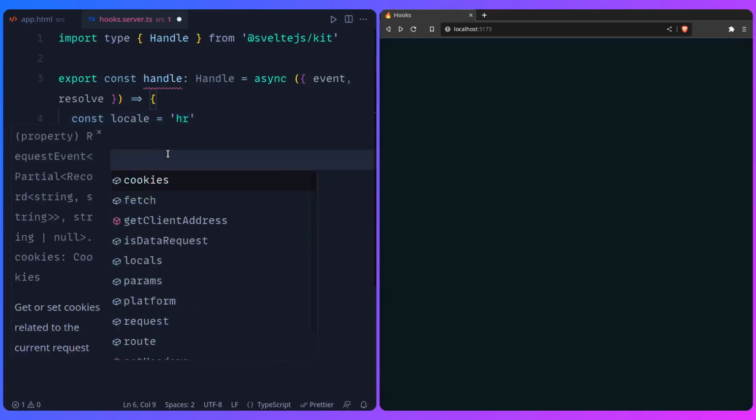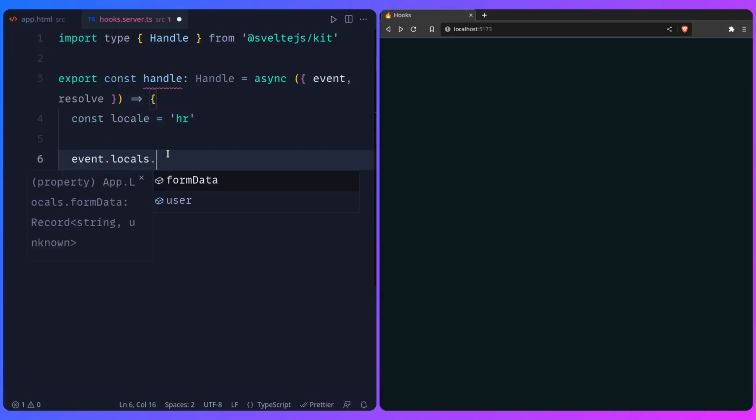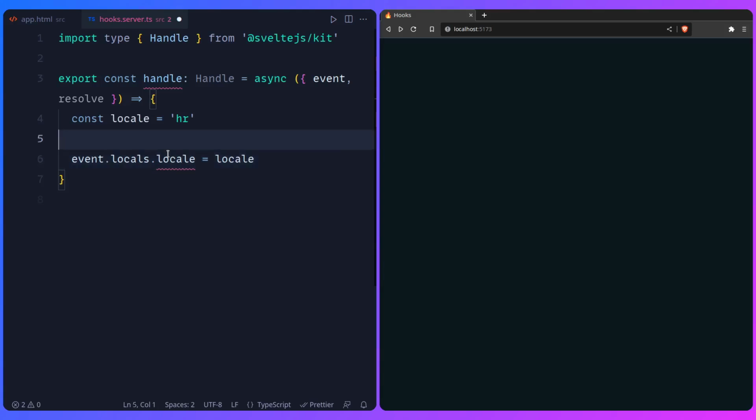So we can say event locals locale. Yeah, this is a mouthful. Try saying that a couple of times. Now we can say locale, right? And this is really warning us because we also need to specify the type inside app.d.ts if you're using TypeScript, but this really isn't important, so I'm just going to ignore it. And let me just put it here.